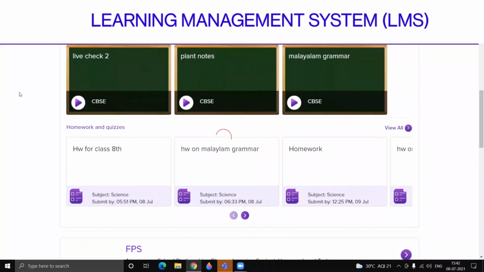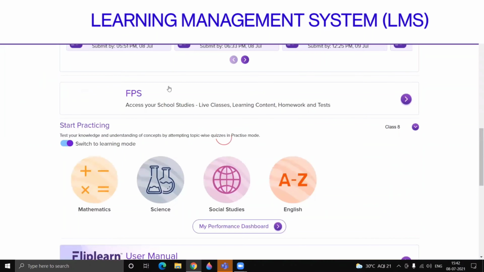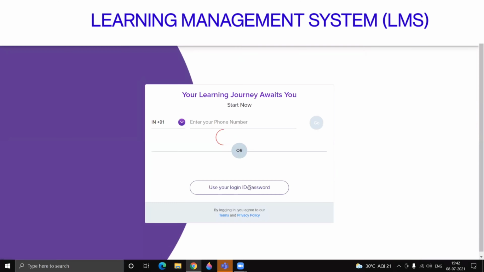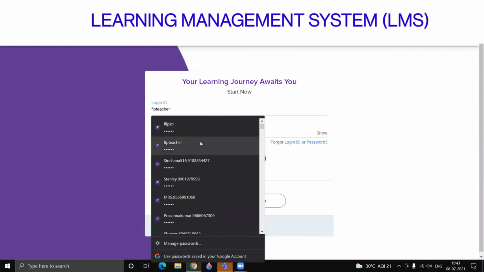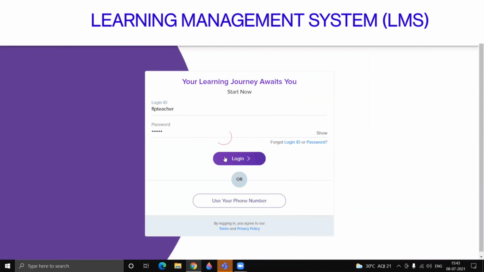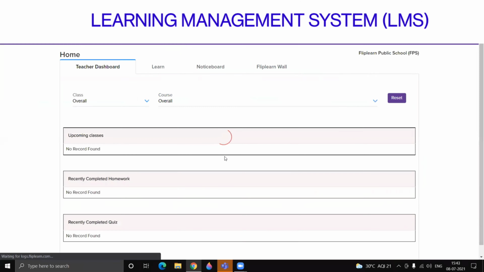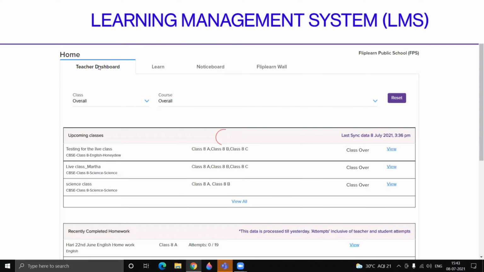About the students platform. I'll come back to this feature a little later when I assign some activities in teacher's ID. So let me log out of the present ID and log into a teacher's ID. Once I log into a teacher's ID, this is the teacher dashboard.